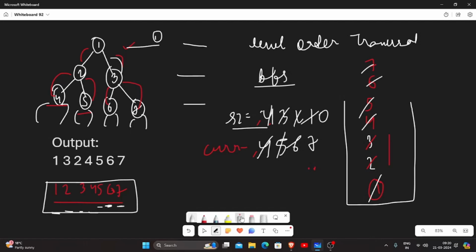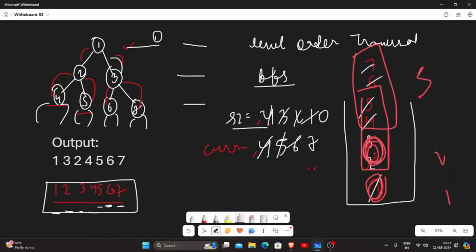Why do we say it's level order traversal? We iterate this level, then this level, then this level. So if you see, at first we have 1. Then we have 2, 3. And after that we have 4, 5, 6, 7. So we have 1, 2, and 3 levels.